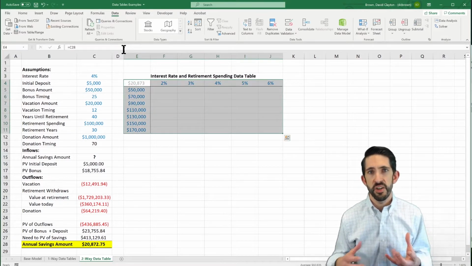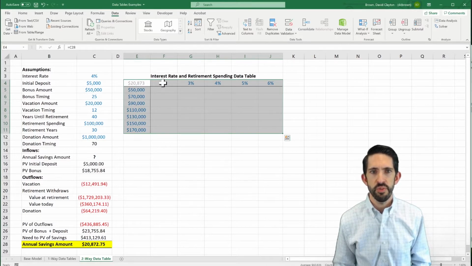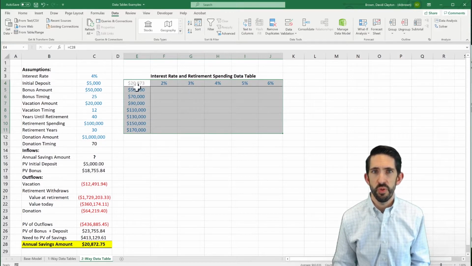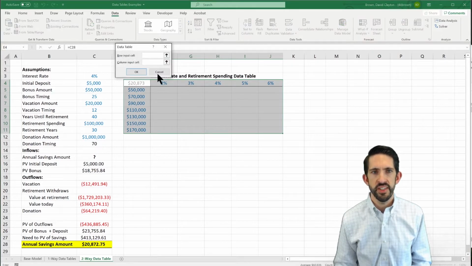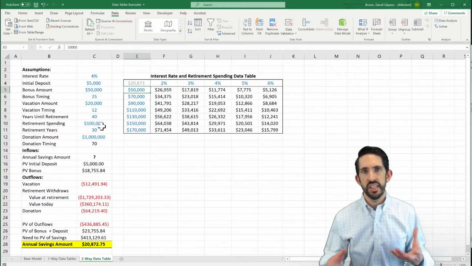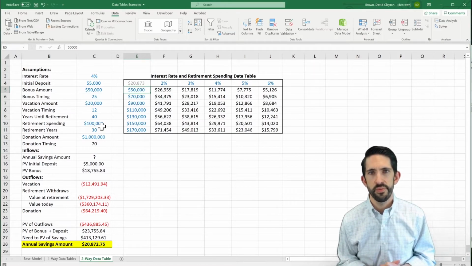Now we're going to select our entire table. Again, the input cells across the top are for the row input. Down in the column are the column input. And then our output cell, what we want to record, is in this top left corner. Go back into our data table. Again, the row is going to go to our interest rate. The column now changes and goes to our retirement spending. We click OK, F9 to update, and now we see the results that we were looking for.